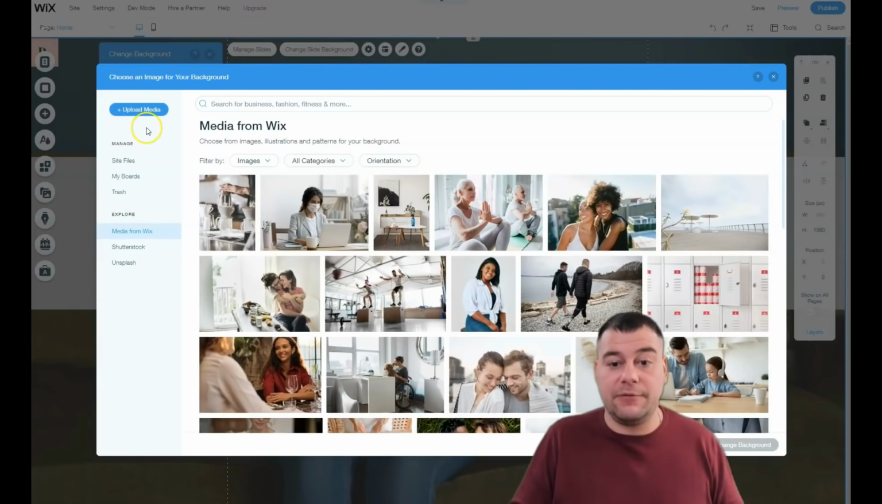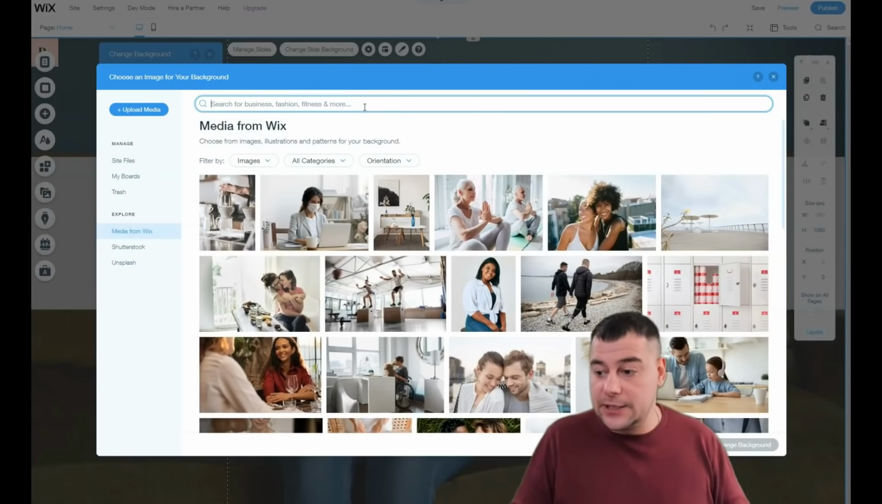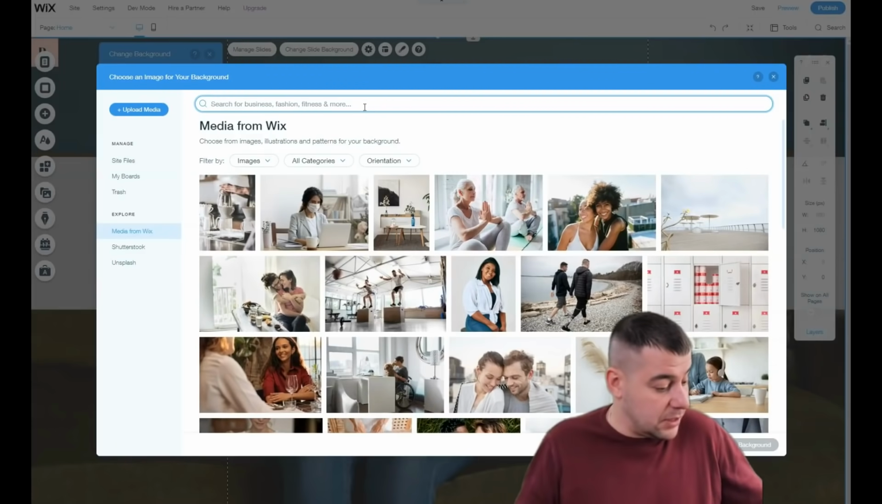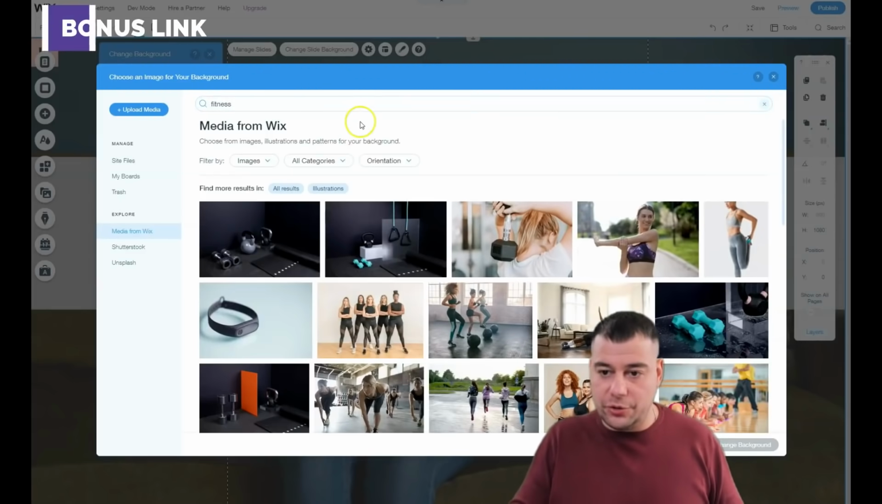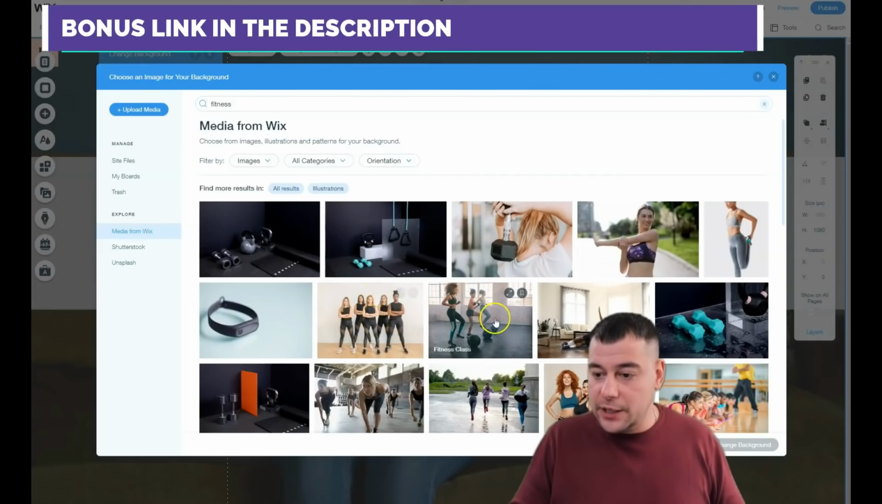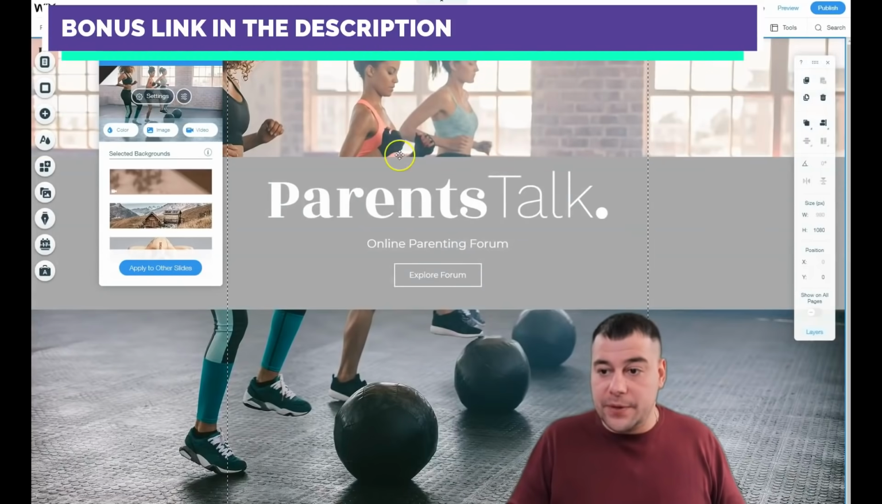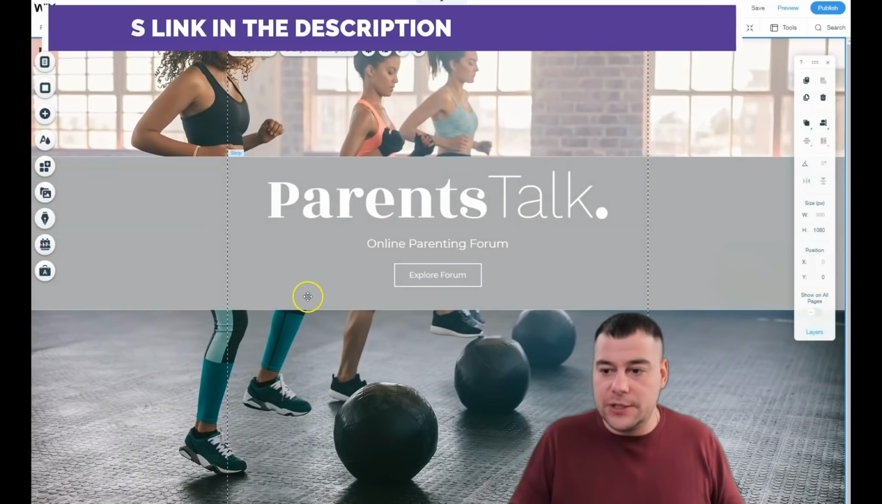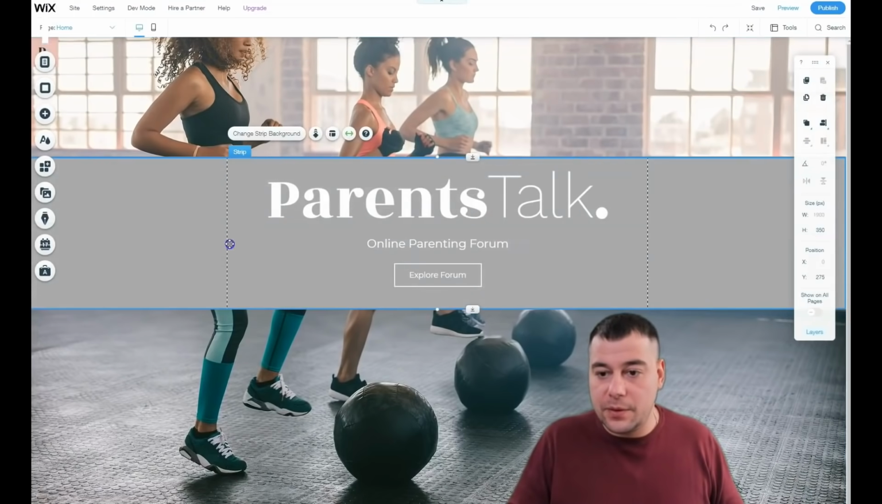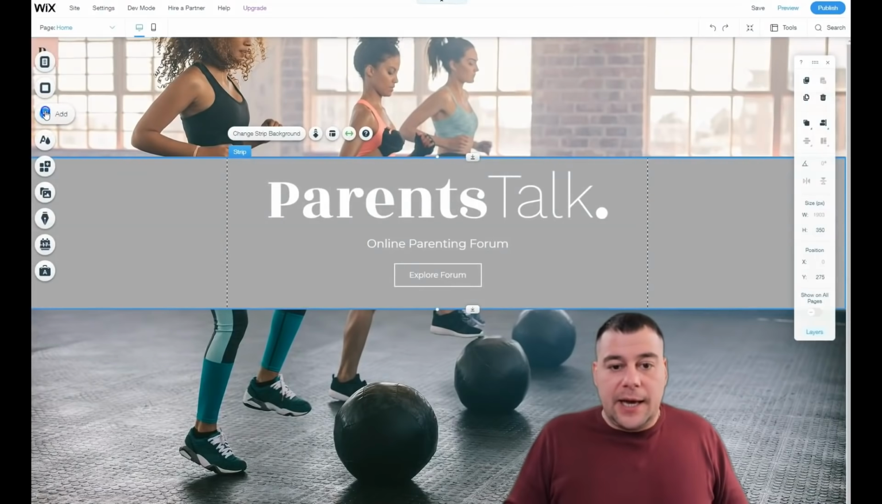If you don't have any, you can explore media from Wix. And this is pretty fantastic. Let's change this background to some, I don't know, fitness, for example, just to show you how easy and fun it is to manage things on the Wix platform. Cool, just in seconds.